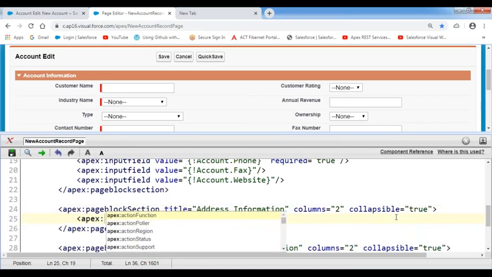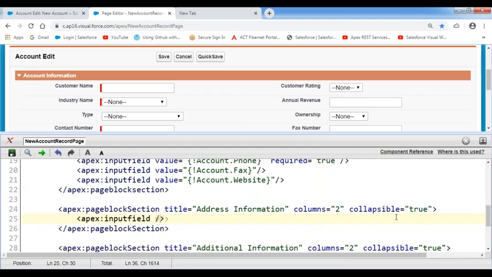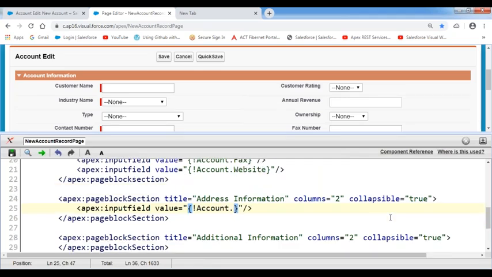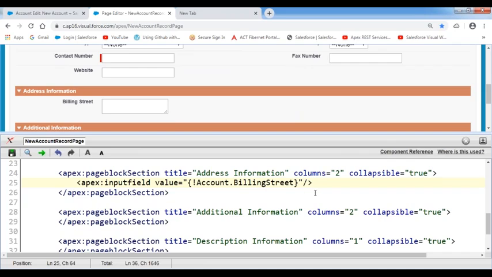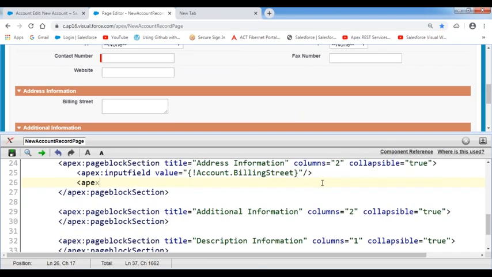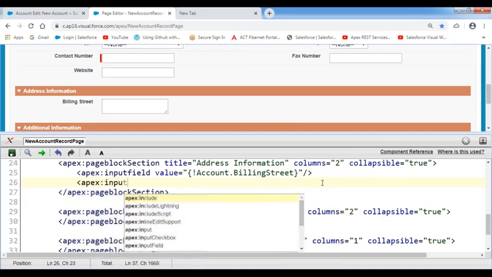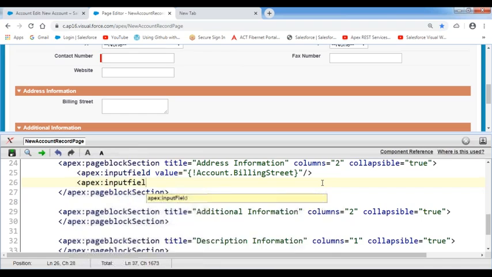Apex input field, value equals to. What is the first field name? Billing state. Now the billing state field will be placed over there on your user interface. Next. What is the next field?